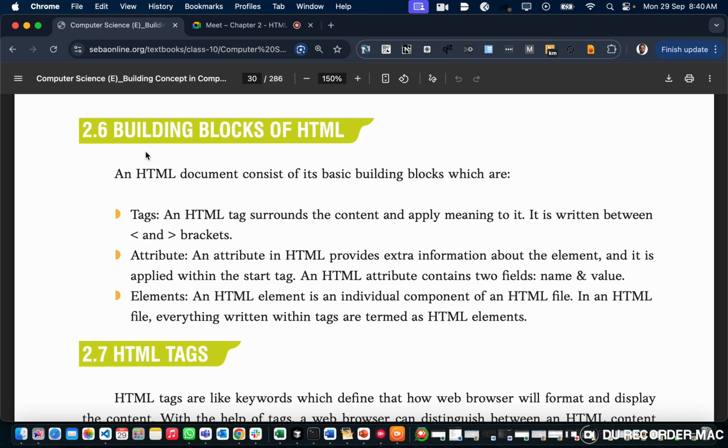Moving on to the next part, building blocks of HTML. An HTML document consists of its building blocks, which are tags, attributes, and elements. Now what are tags? An HTML tag surrounds the content and applies meaning to it. It is written within these angle brackets.